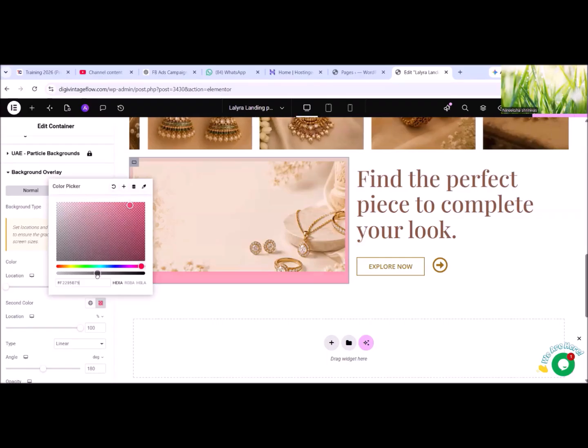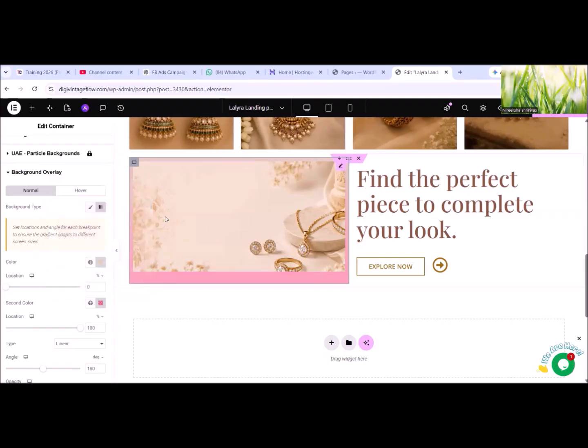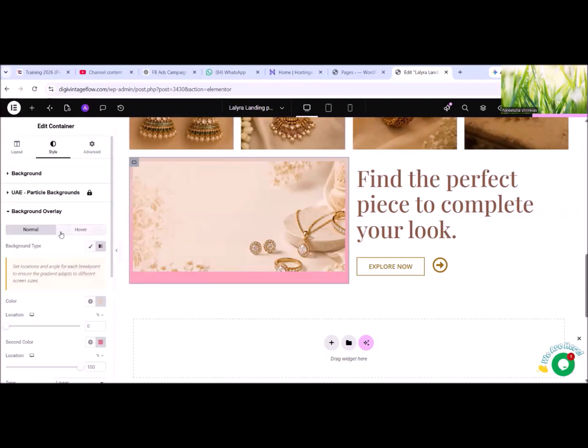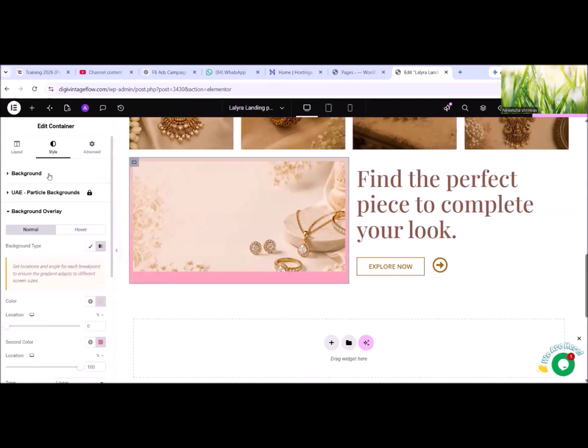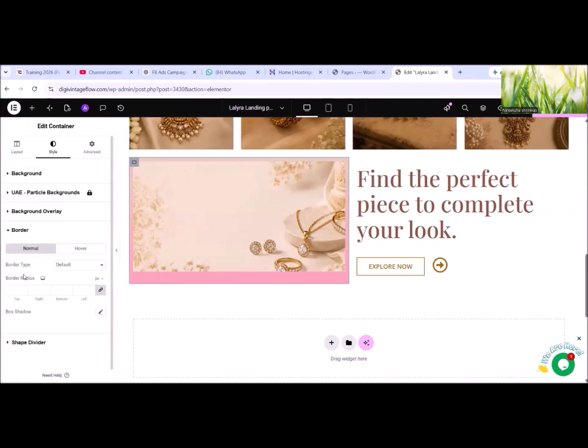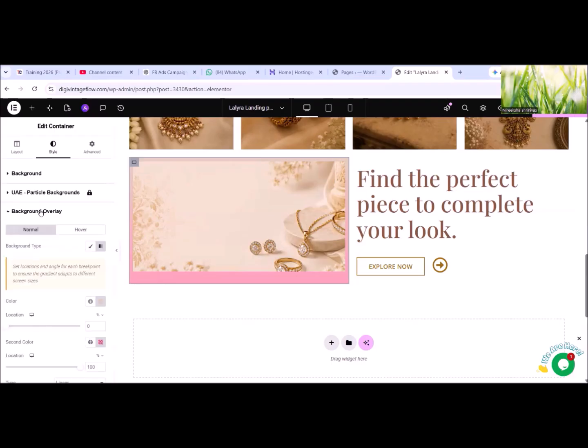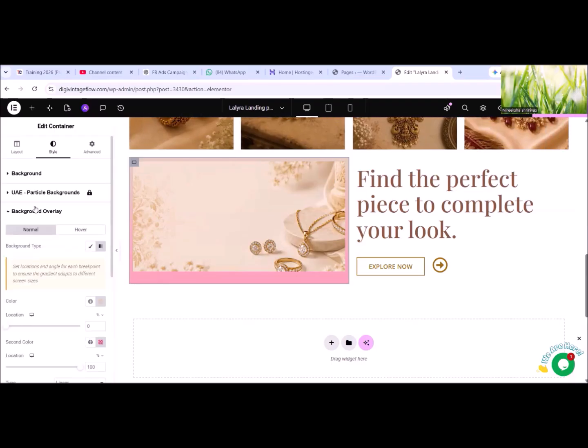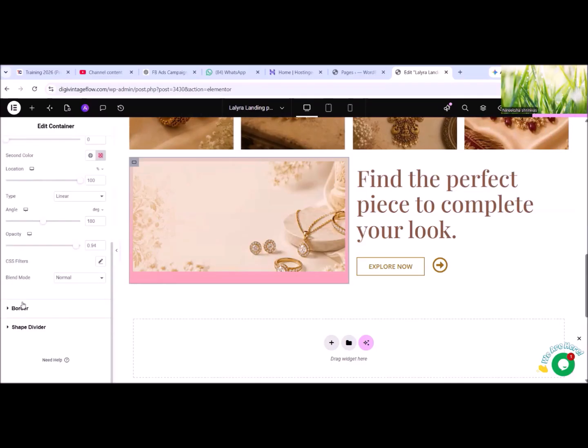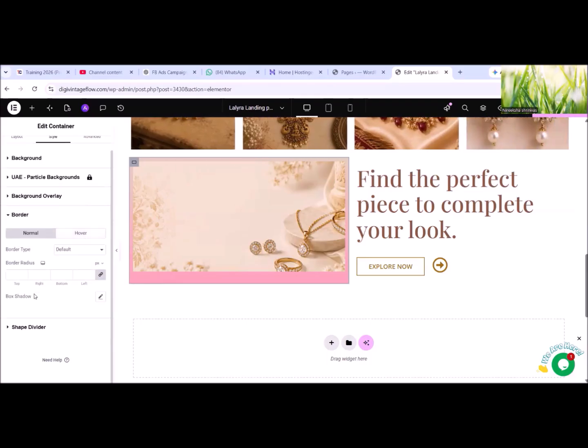Adjust. This is a dusky pink color. I want to reduce the transparency of this secondary gradient color. This gives this section a premium and modern appearance without overpowering the image.